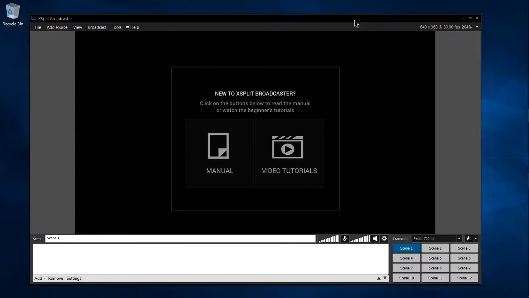This is of course going to be very important because, as you can see up here in the top right hand corner, it defaults to 640 pixels by 360 pixels at 30 frames per second. Now 30 FPS is perfectly fine and standard for sites like YouTube, but a resolution that small is not. It's really not good enough these days.